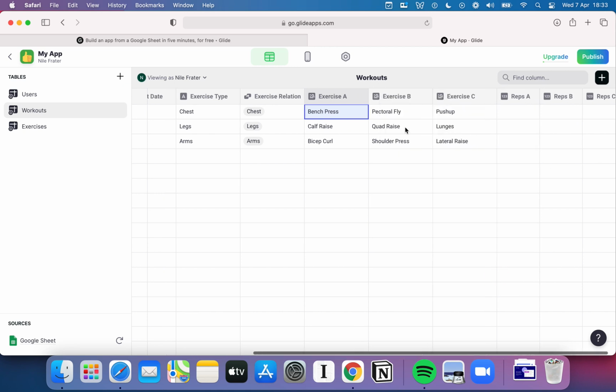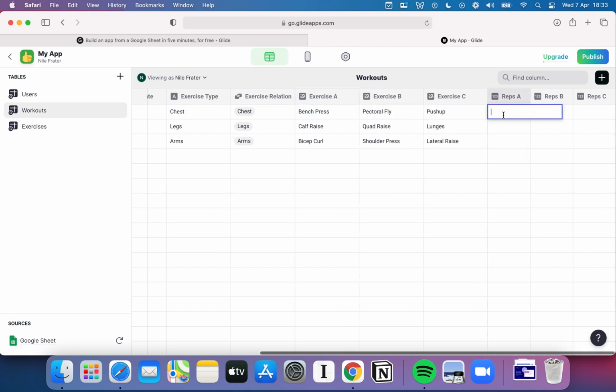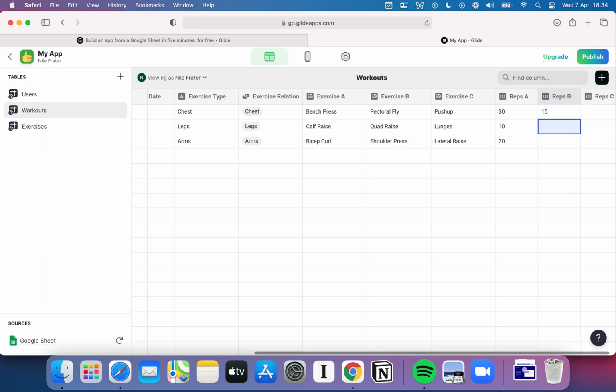So what we've just done here is created a number field. Now we can actually enter numbers into this. We can say 30 reps. Okay, that'd be a bit extreme. We can say 10 reps, 20 reps, whatever. If you were going to build your own version of this, you would probably also have sets.